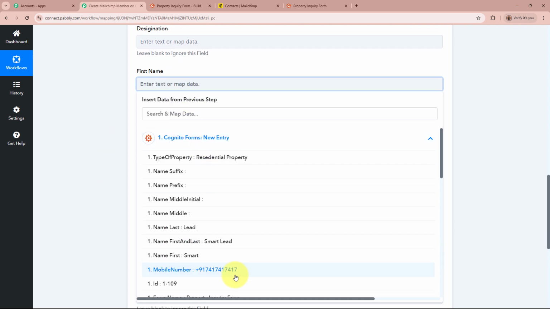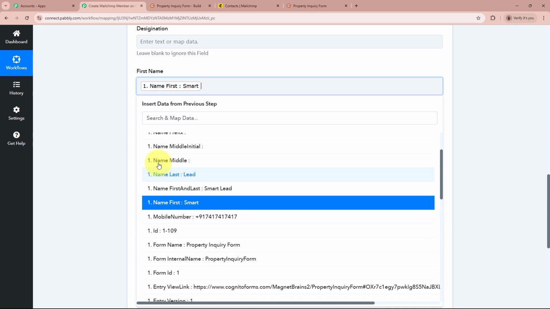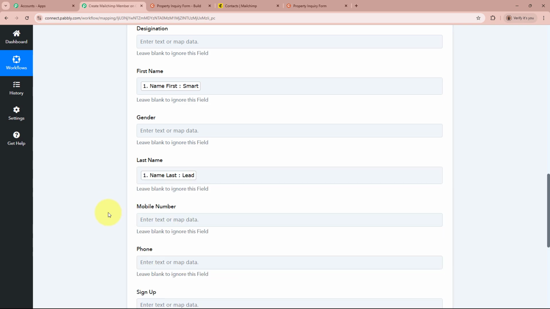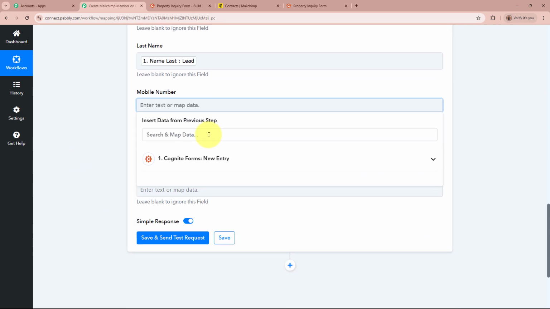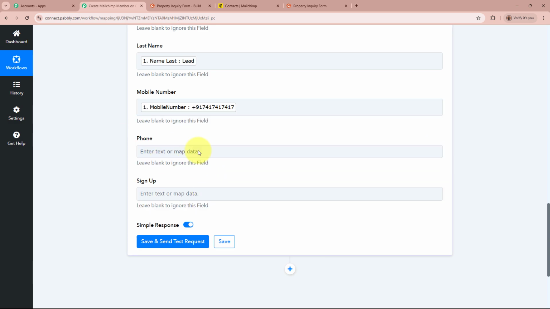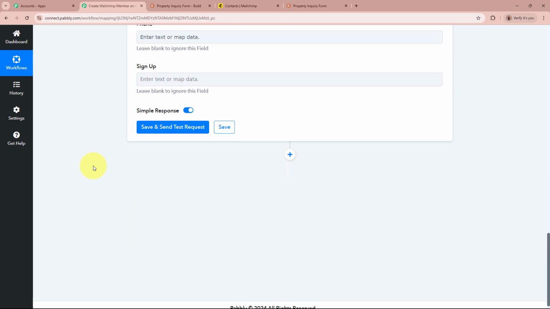For the first name over here, I'm going to map the first name of my lead that I've received, first name right here. For the last name, I'm going to map the last name that I've received right here. It is asking for the phone number, so I'm going to map the phone number that I've received right over here, okay? And next, it is asking for the phone and the sign up, which I do not require, so I'm going to skip that part. After filling in all the required details, I'm going to simply click on this Save and Send Test Request button.